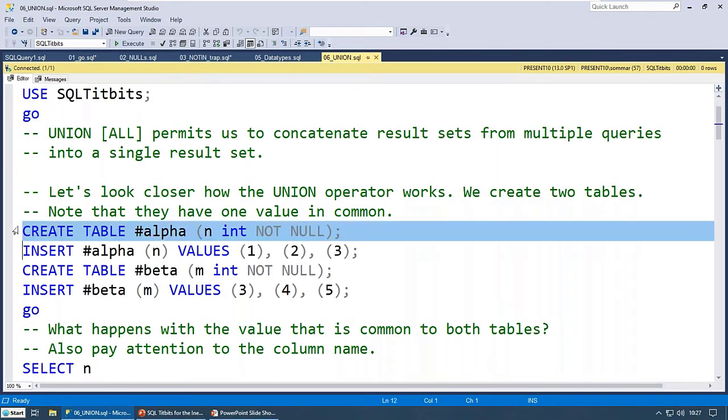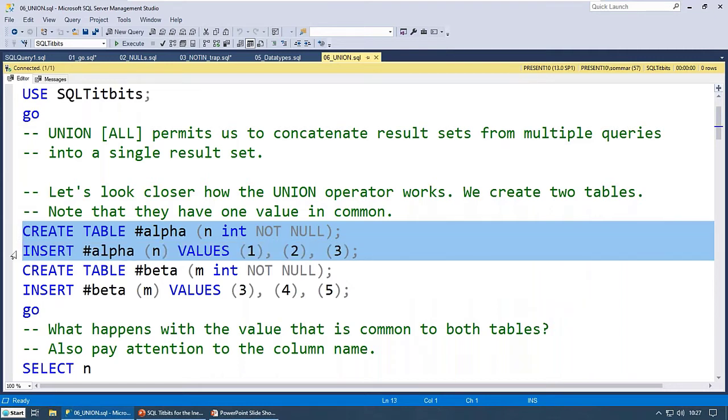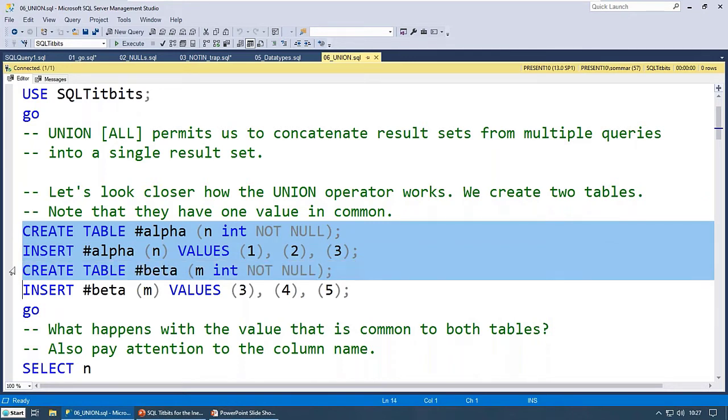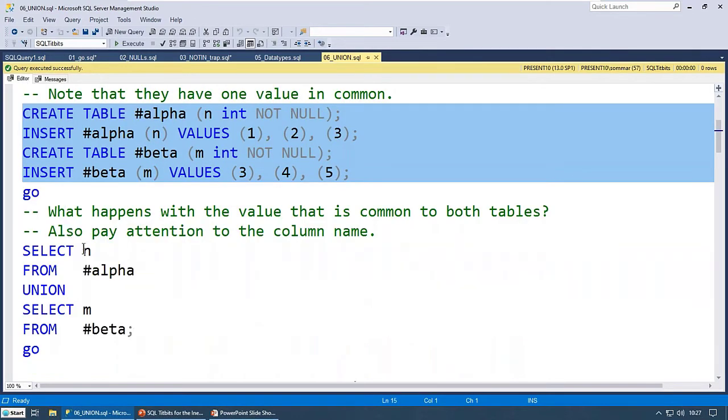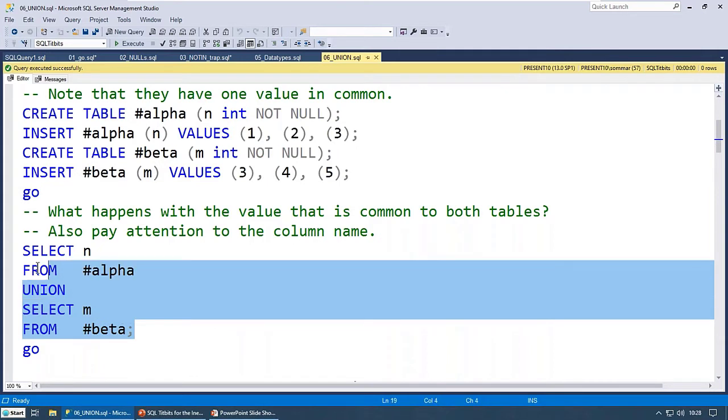First of all, I'm going to create two temp tables here, one called #alpha with a column n, and I'm going to add 1, 2, 3 to that table. And then I create a temp table called #beta with a column m, and I insert the values 3, 4, and 5. And then I run this query here: select n from alpha, union select n from beta. So I will get back the combined result set of these two.